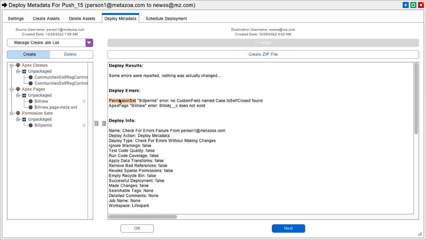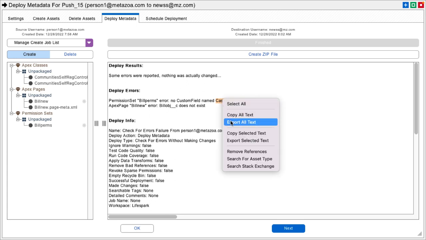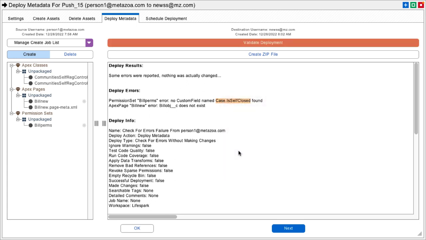It says on the permission set, there's no field named case.isSelfClosed found on the destination. So now that's a standard field. I can't move it to the destination. I can't create it there. Maybe I could change some settings and get it to appear. But a different thing you can do is just to right-click this and remove the reference to that standard field.